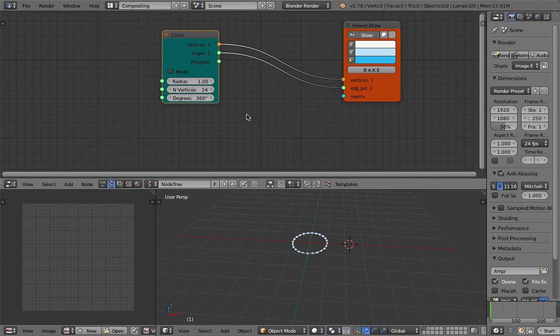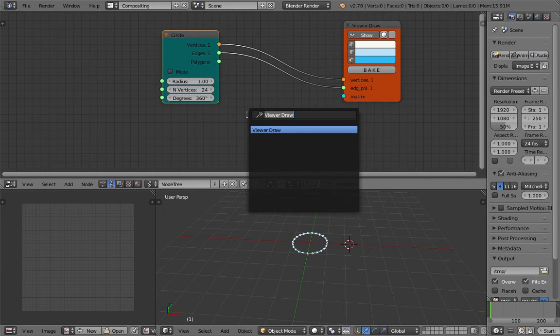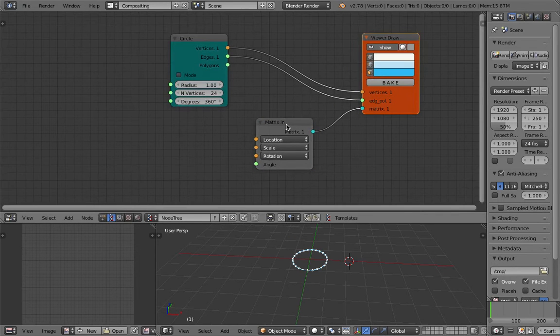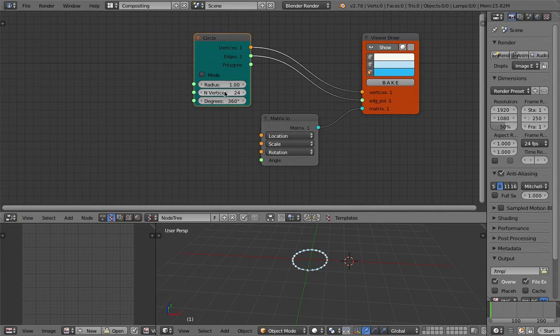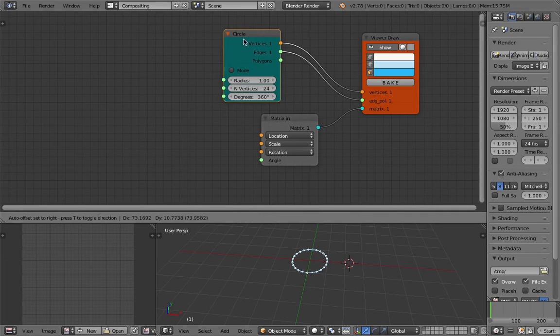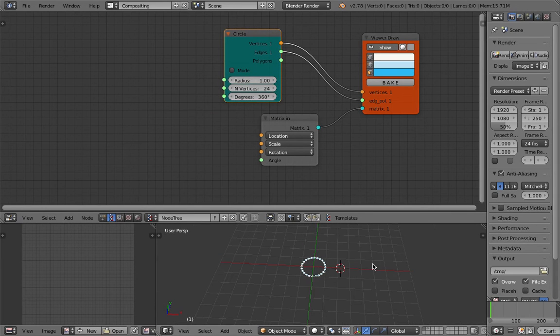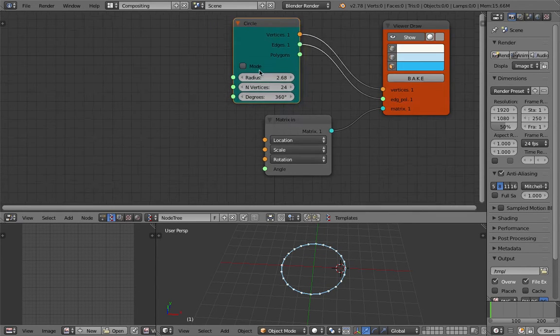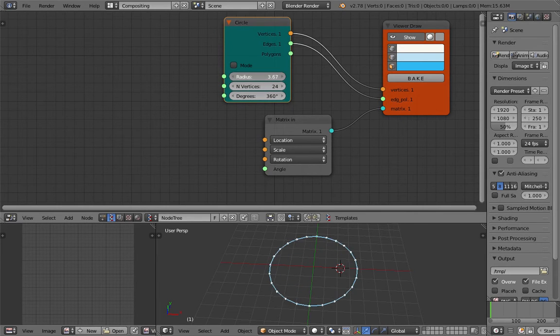So this is the circle, and we should plug in the matrix transform to make a complete mesh. In order to make duplicates of circles, like multiple circles with different sizes, we can either use the scale of the transform or use the radius of the circle. Take advantage of this node. So I will definitely use the radius.